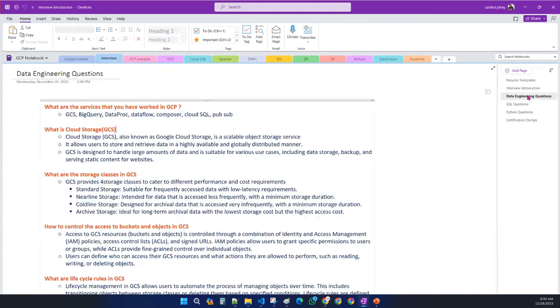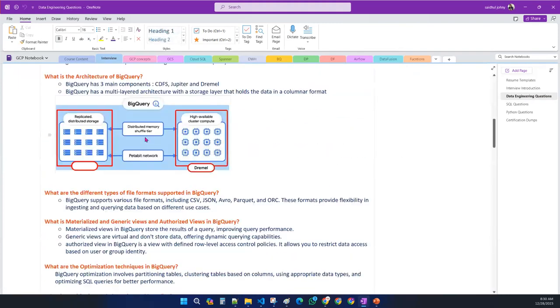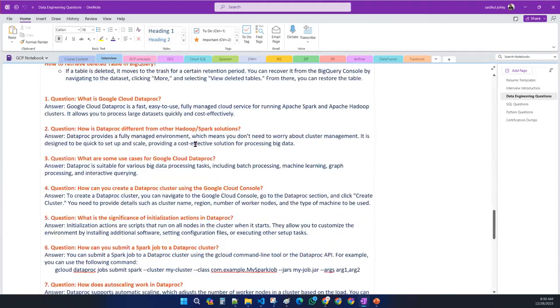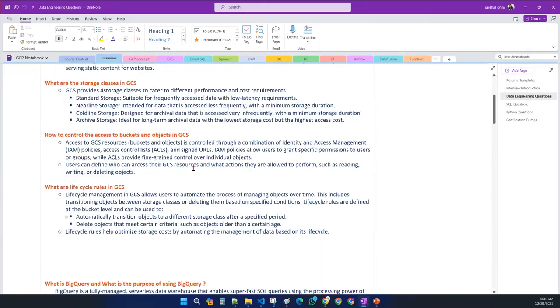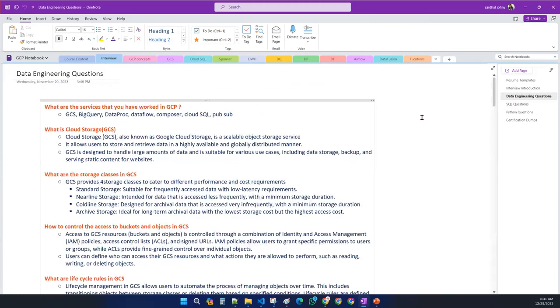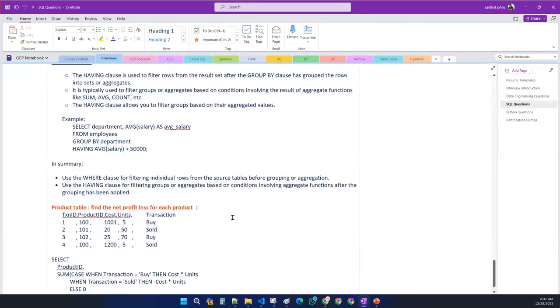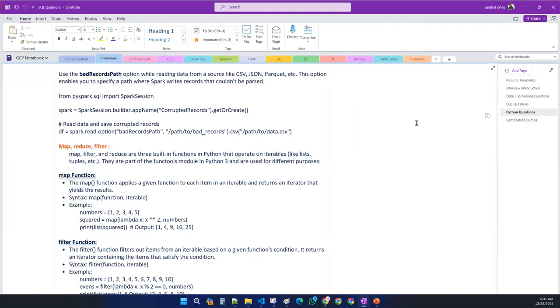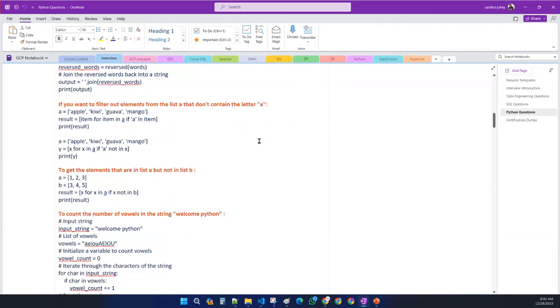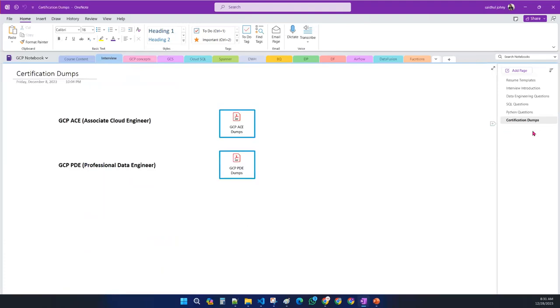And after that, if you need the data engineering questions, the commonly asked questions are, I'm telling you, out of 10 questions, 7 questions are from these particular notes only. Data engineering questions, commonly asked SQL questions for the coding questions, and Python questions. All the coding questions are also here. And for those people who want to go for the certification dumps, I have created a certification tab with associate cloud engineer dumps and professional data engineer dumps, PDE dumps. Once you have completed the registration, I will provide access to all of you guys.